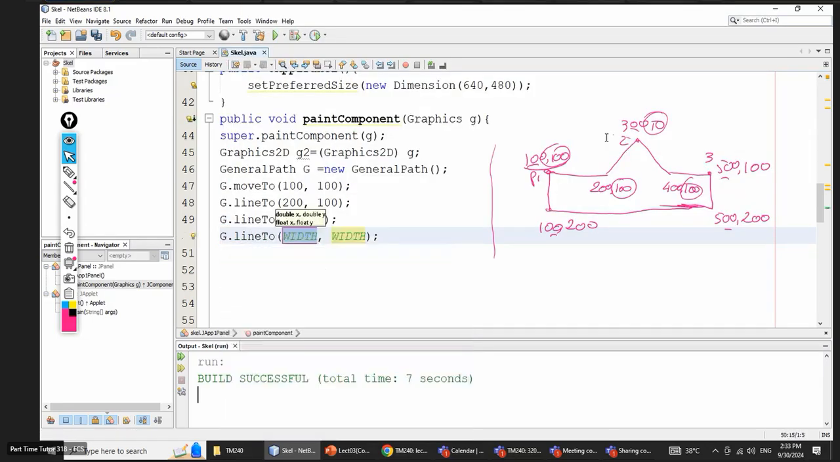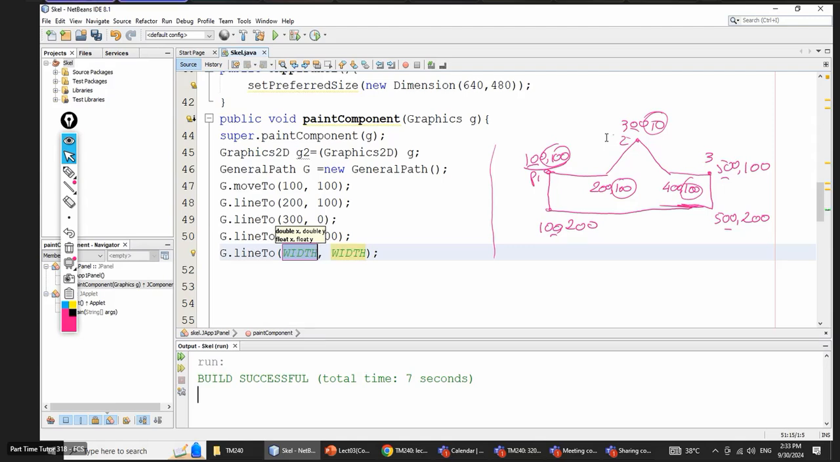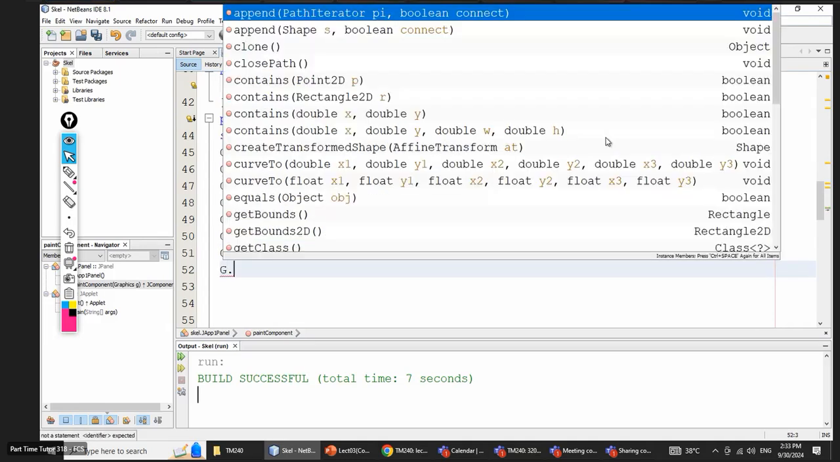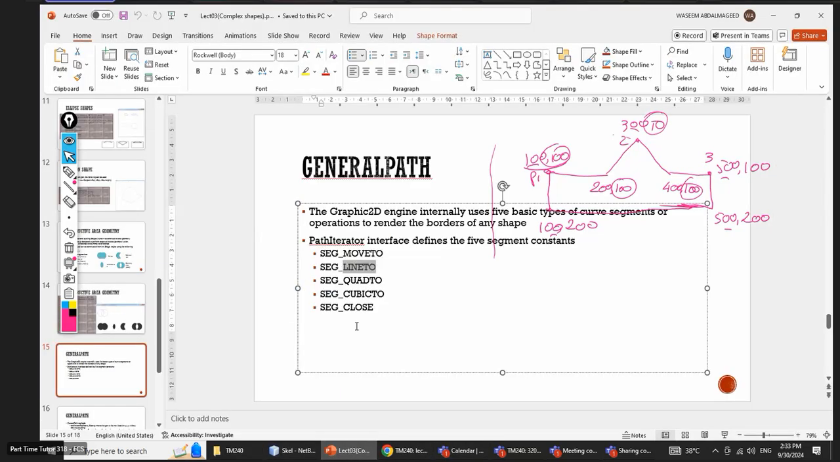Now the next point. 400 and then 100. Yeah, very good. Next point, G dot line two. 500 and 100. Very good. Again, G dot line two. 500, 200. Okay, so now we have the option to close the path or to return to this point 100, 100. So I can make G dot line two 100, 100, or I can just close the path. So how to close the path? What to use here? Close. This will close the path.